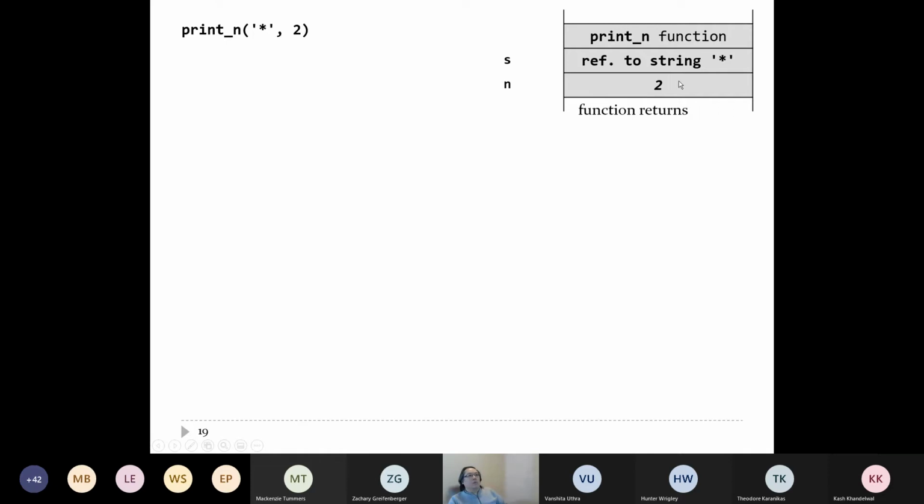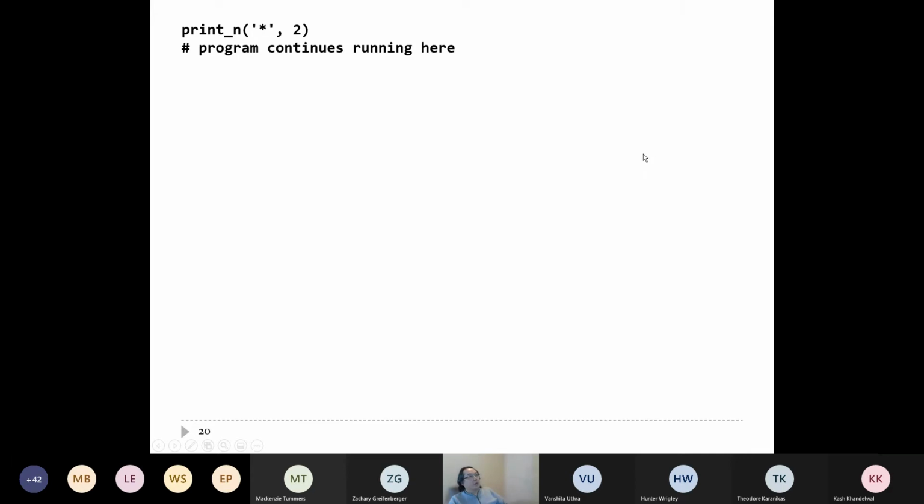And now the first version of println is finished running, because the recursive call to println was the last thing in the function. So this one can now return, and now your program continues running here.